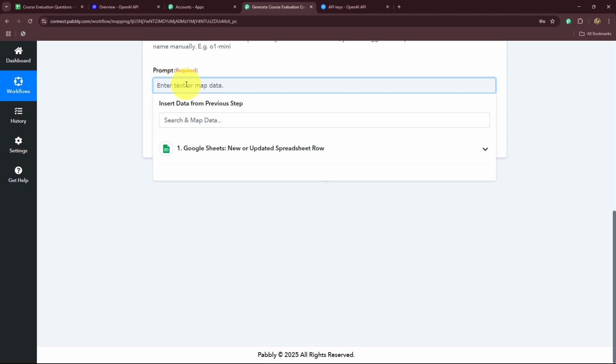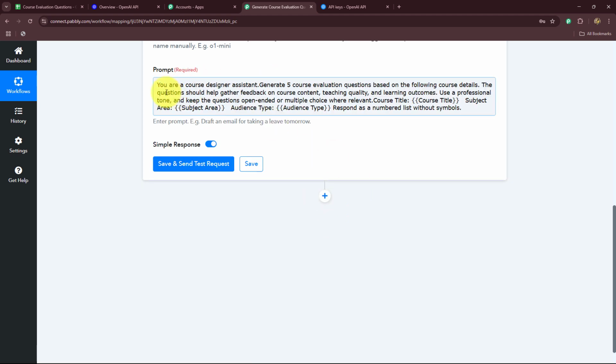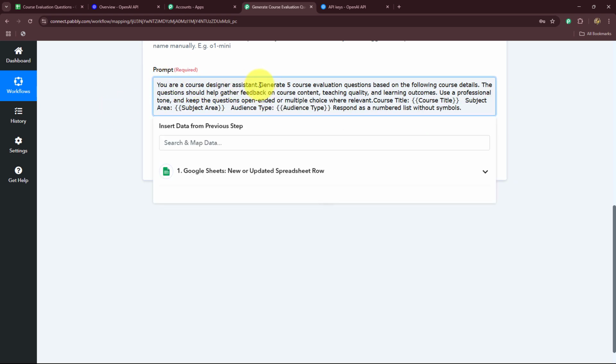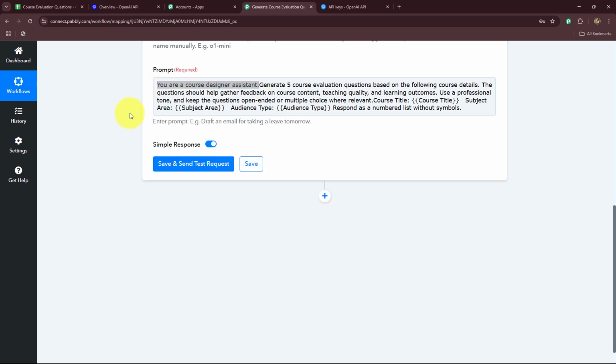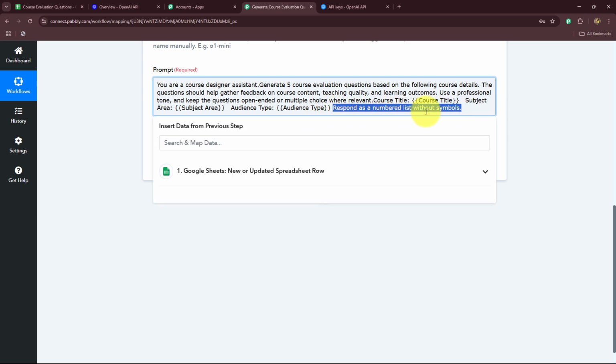So the prompt that I'm going to enter over here is, so this is my prompt. Okay, you are a course designer assistant. First of all, I have provided the role to my AI agent, designer assistant. Generate 5 course evaluation questions based on the following course details. The questions should help gather feedback on course content, teaching quality, and learning outcomes. Use a professional tone and keep the questions open-ended or multiple choice where relevant. Course title, subject, audience type, these details I'm going to provide. Respond as a numbered list without symbols. So this is the add-on instruction about what kind of content I want to generate.